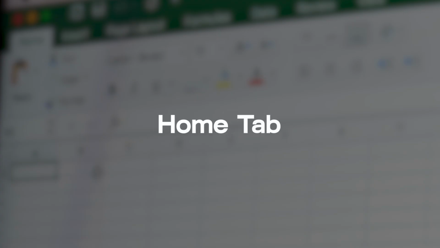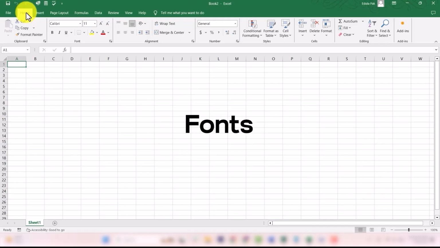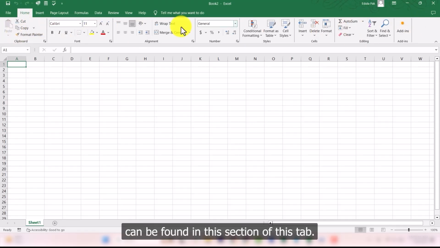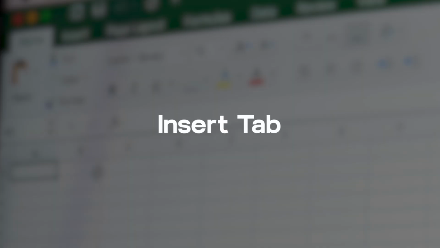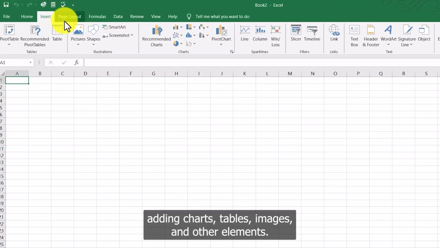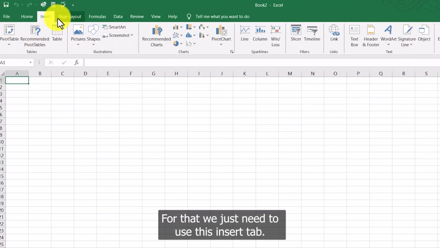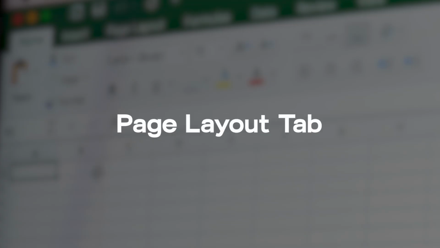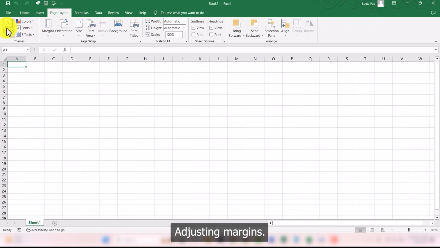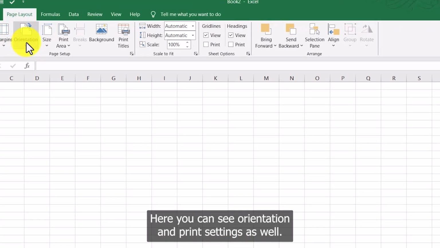Home tab. Formatting, fonts, alignment, and basic tools can be found in this tab. Insert tab. Adding charts, tables, images, and other elements. For that, we just need to use this Insert tab. Page Layout tab. Adjusting margins. Here you can see orientation and print settings as well.